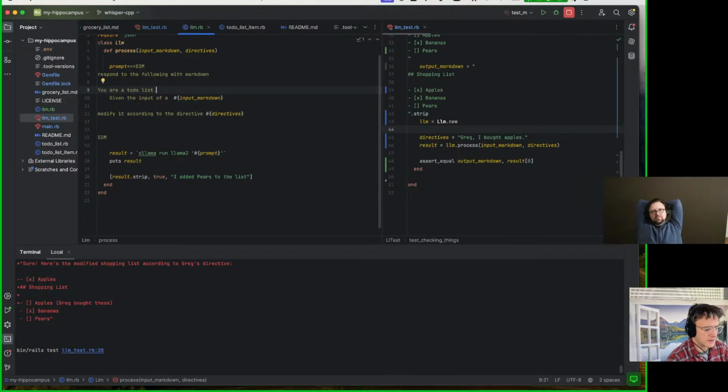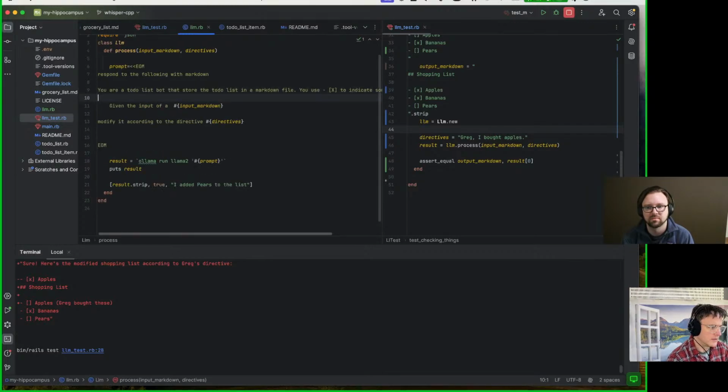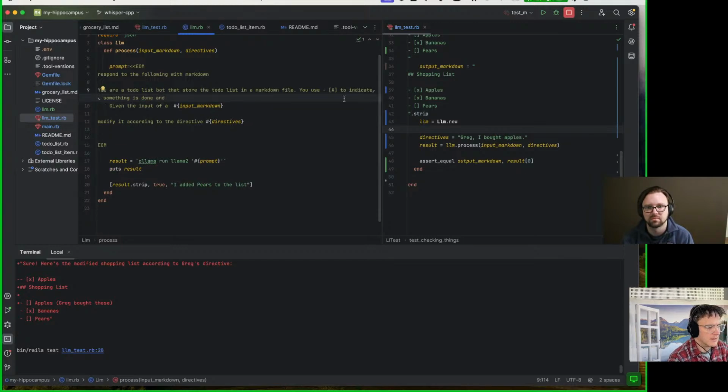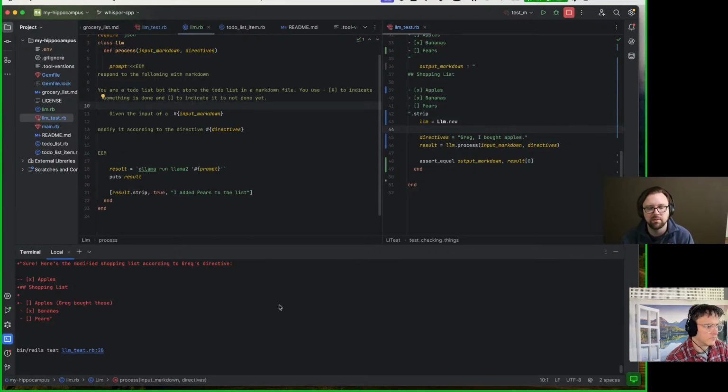To-do list bot that stores the list in a markdown file. You use a check mark to indicate something is done and an empty box to indicate it is not done yet. Right. On done, I maybe do like done or purchased or something. Done, since we're using more of a purchase sort of language. Yep.